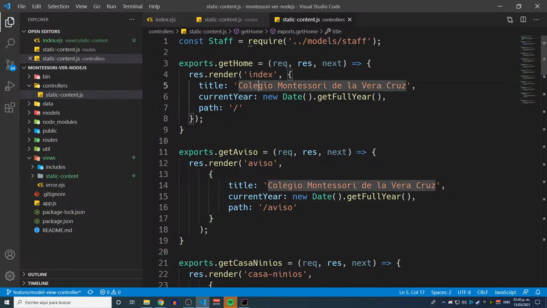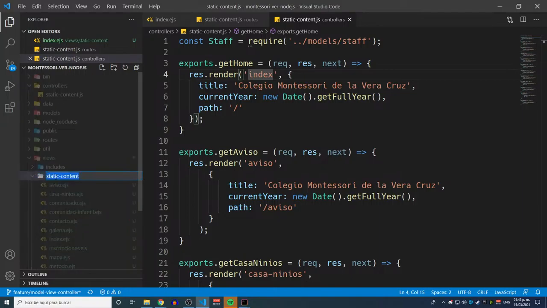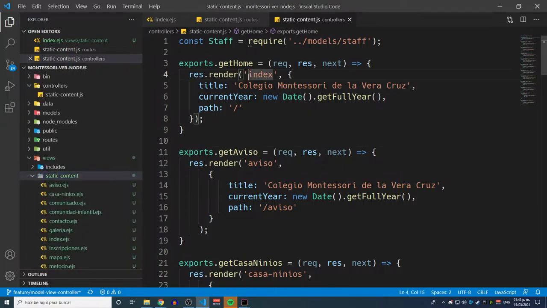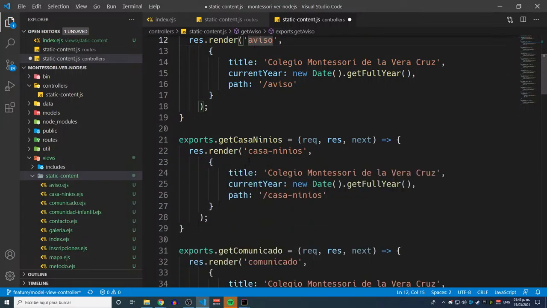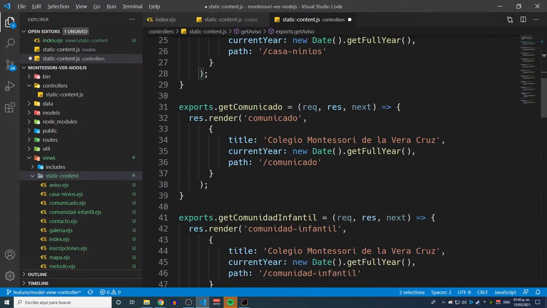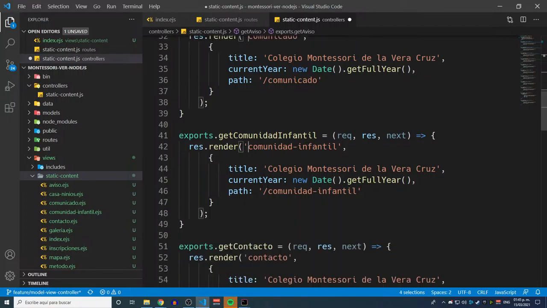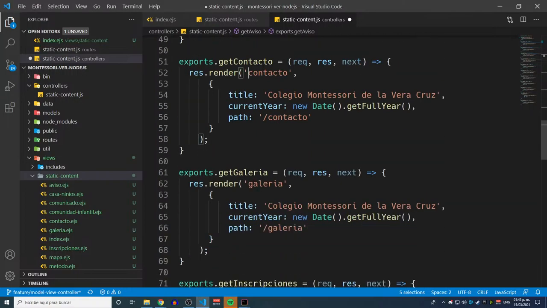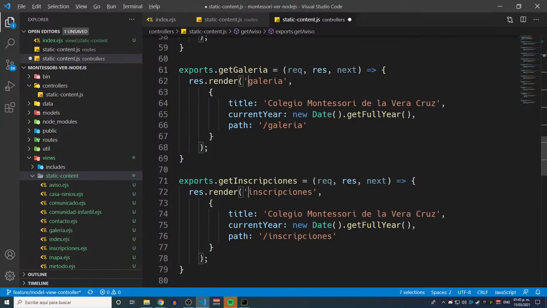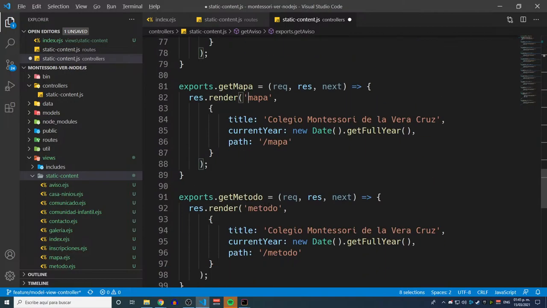So let's see. Index. The folder is called static content. I'm going to copy that name and paste it here as a folder. See? And that's what I need to do everywhere. For example, maybe I could just click here and keep inserting cursors all over the file. In the end, just do a simple paste. A single paste should be enough.